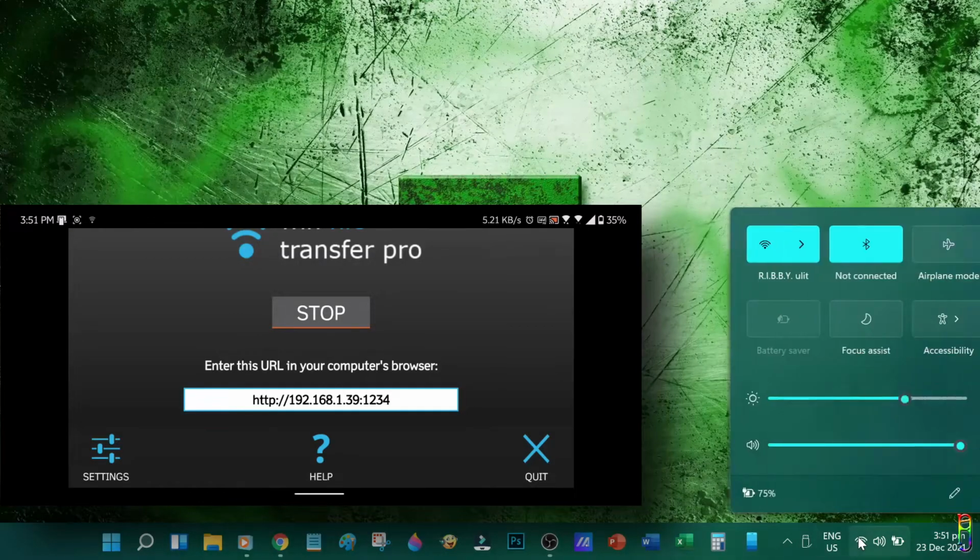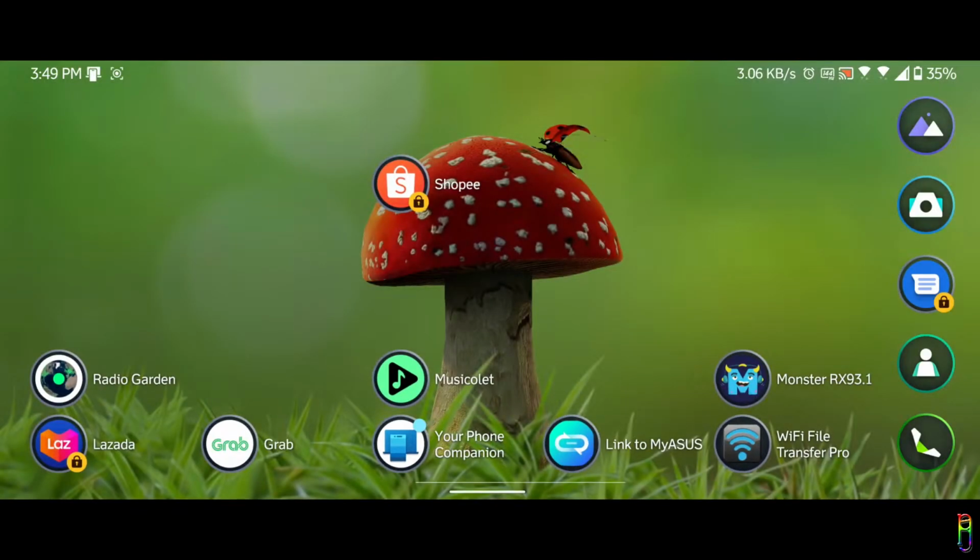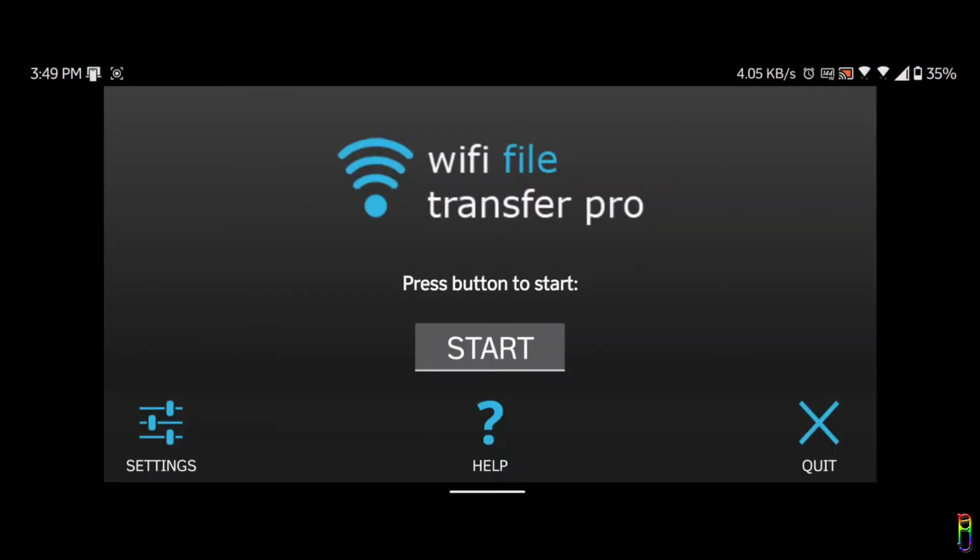Before we start, make sure that your PC and phone are connected to the same Wi-Fi network. This is important, as this will not work unless both devices are connected to the same network. Let's now open the Wi-Fi File Transfer application. Here is its interface, a really simple one. No need to do anything, just tap on start.